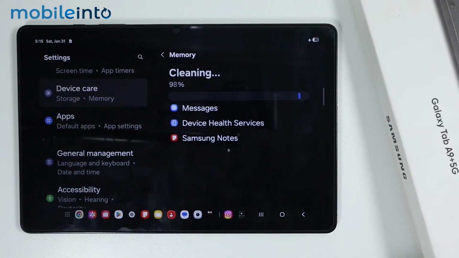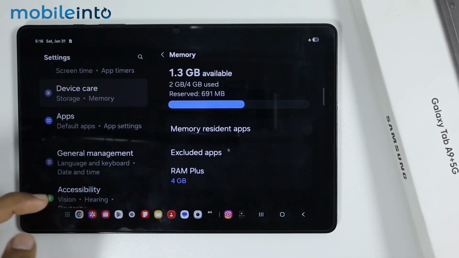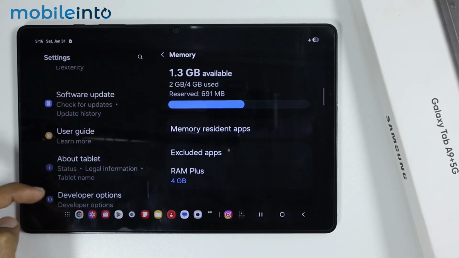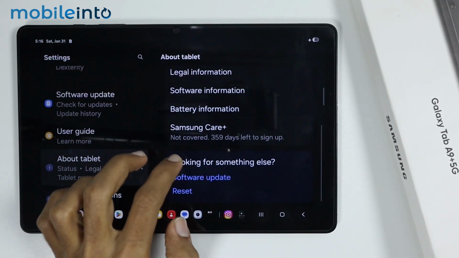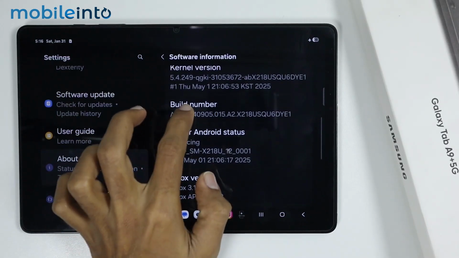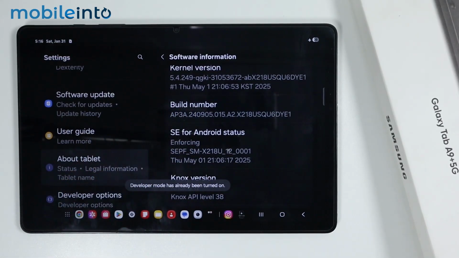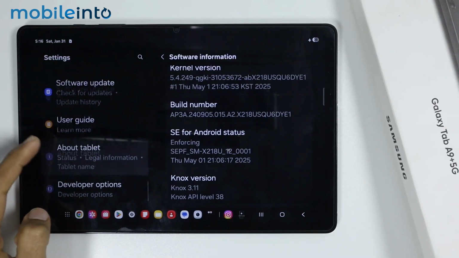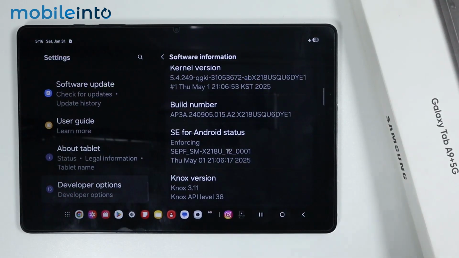After you clean the memory of your Galaxy Tab A9, then just scroll down and tap on About Tablet. From here, just scroll down and tap on Software Information. Then tap on the build number a few times until you enable developer options. After you enable developer options, under Settings, just scroll down and tap on Developer Options.